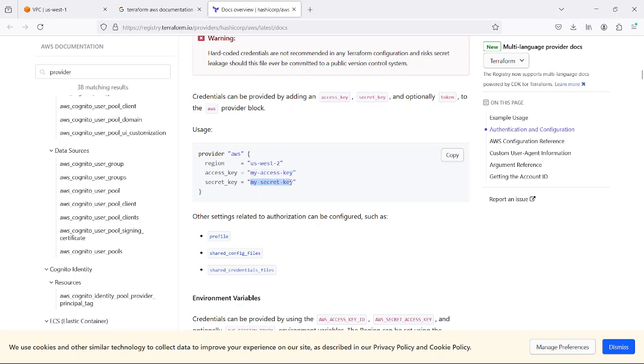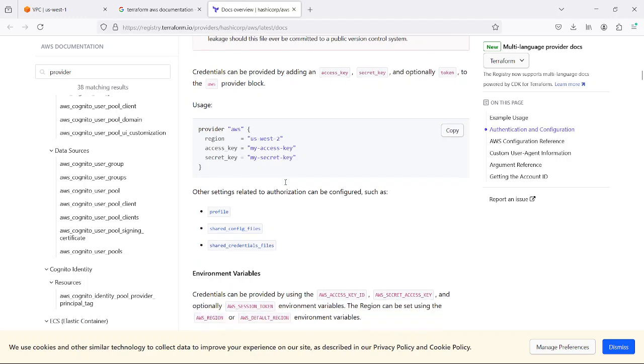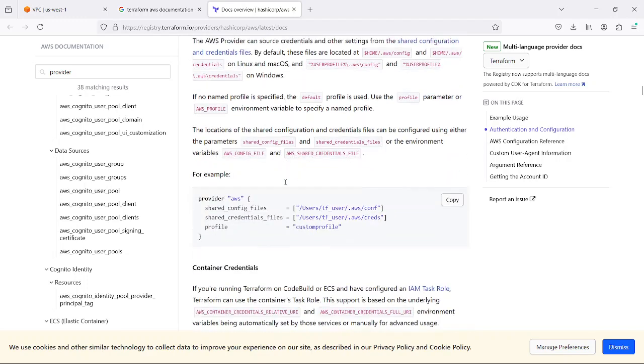But I will not recommend this because this will be in a plain format, and anyone who can read this file can access these keys. But this is also a way. Okay, and what else we can do?